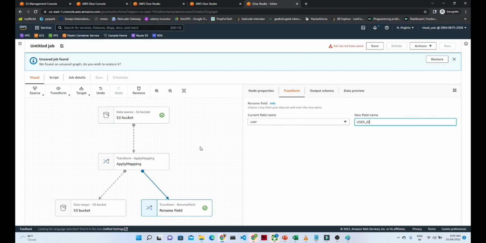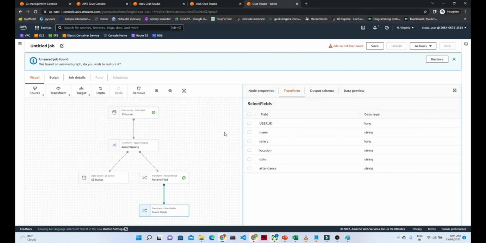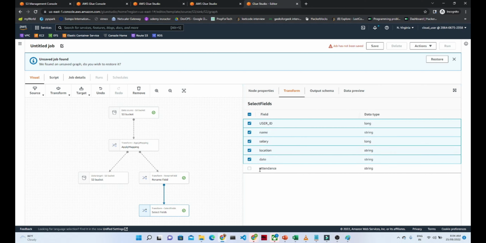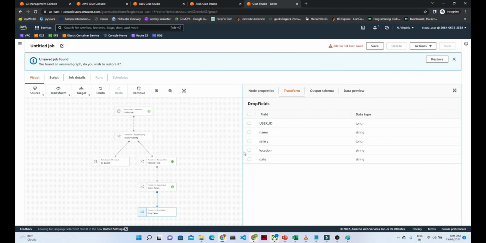After that I will select more transformation. Select here, you can select multiple fields which you want to include. I don't want to include the attendance, so I will not select that. After that, we have seen the drop field also. Which field do you want to drop? I want to drop this date field. This we have already seen.